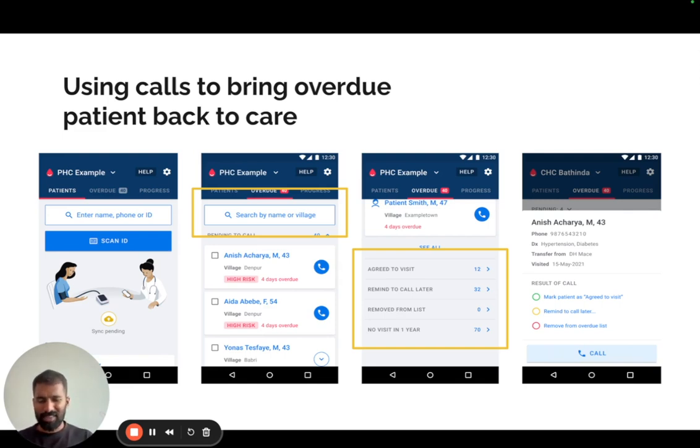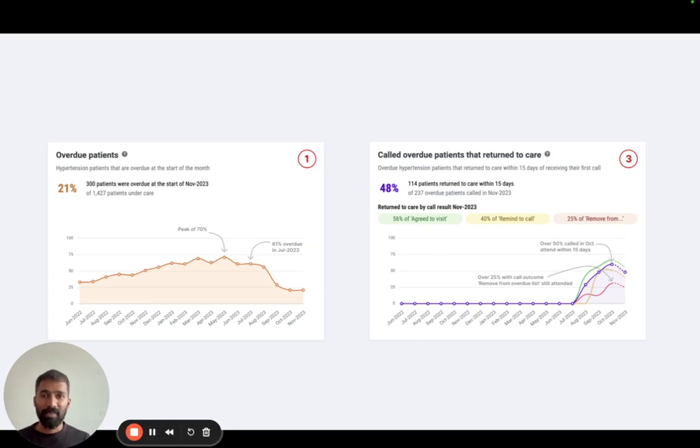This is the result of a single test that we did, but a lot of the changes were a result of a repeated cycle of testing. And this is data from one of our partners who actually implemented the feature. You can see that around May, June, the number of overdue patients really starts to peak at around 70%. And this means that 70% of hypertensive patients are not coming back to collect their medication. Around July, the partner implemented the calling feature, and within a month, we saw 48% of overdue patients coming back to care. You can see the programmatic impact that this regular cycle of user testing had.